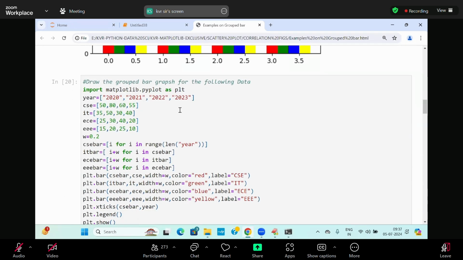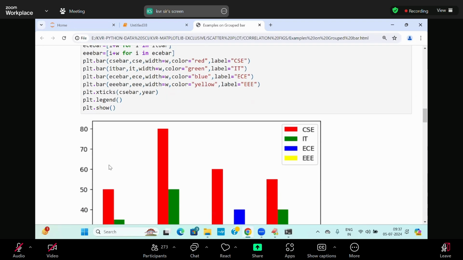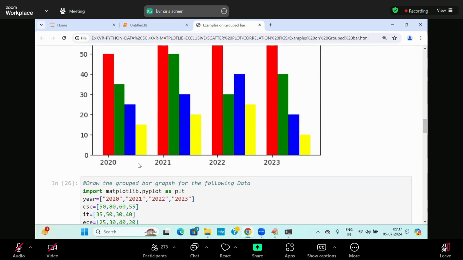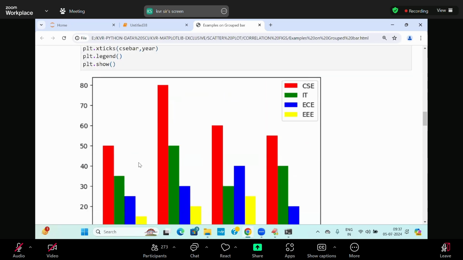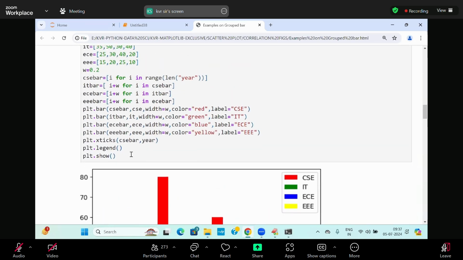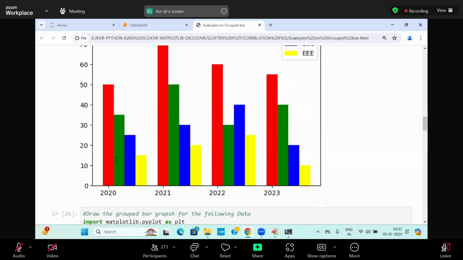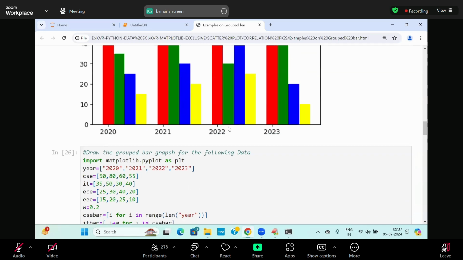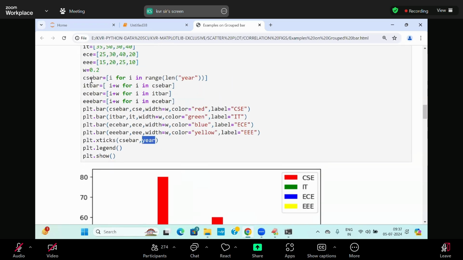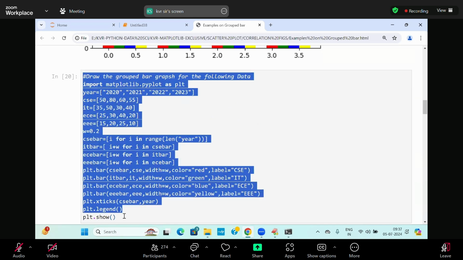Coming to next. The years I want to fix. You know that they are called ticks. Now what is this? plt.xticks, CSE bar. And under the CSE bar, I want to fix what? Here, that is under the red marked thing. I want to write that part, so that I will take up.